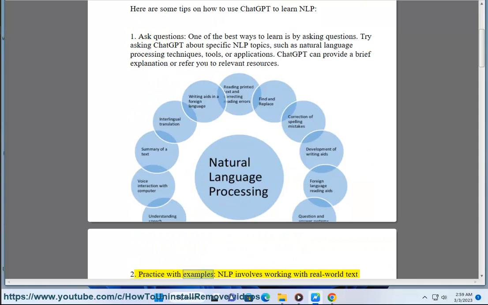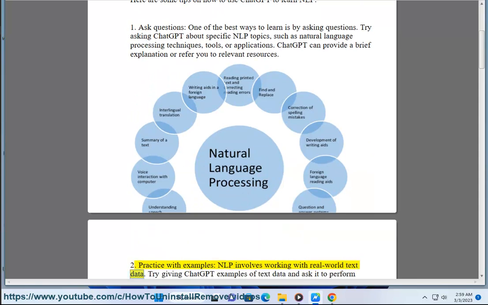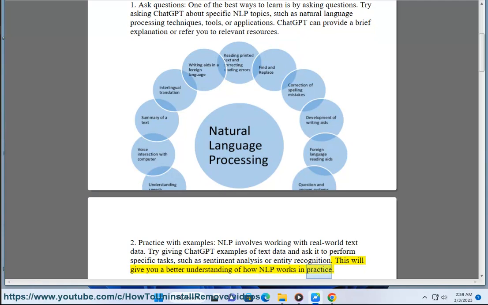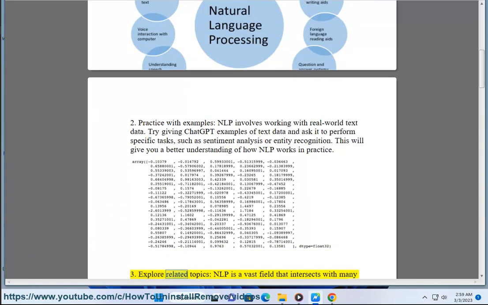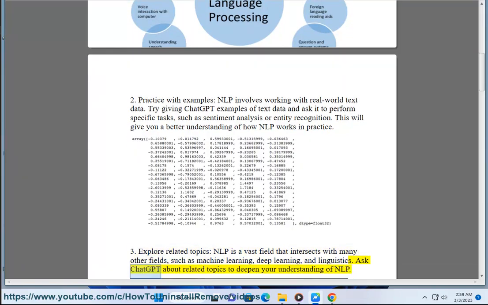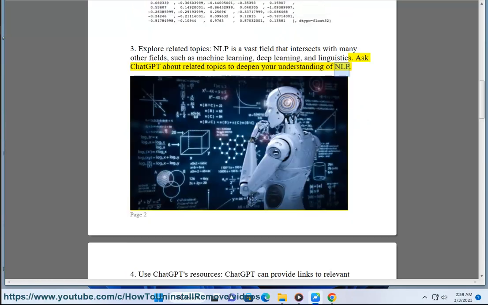2. Practice with examples. NLP involves working with real-world text data. Try giving ChatGPT examples of text data and ask it to perform specific tasks, such as sentiment analysis or entity recognition. This will give you a better understanding of how NLP works in practice. 3. Explore related topics. NLP is a vast field that intersects with many other fields, such as machine learning, deep learning, and linguistics. Ask ChatGPT about related topics to deepen your understanding of NLP.